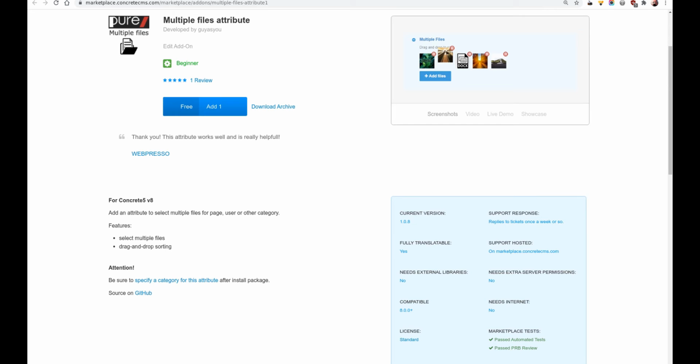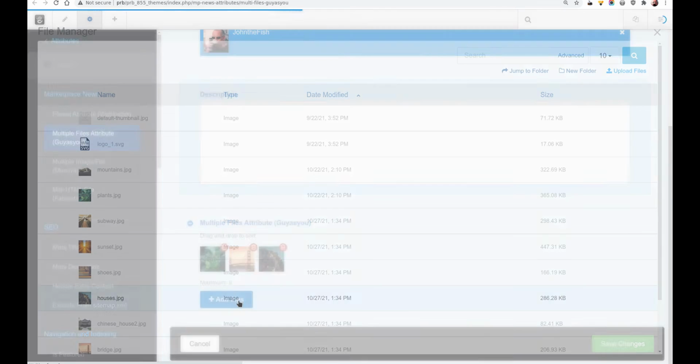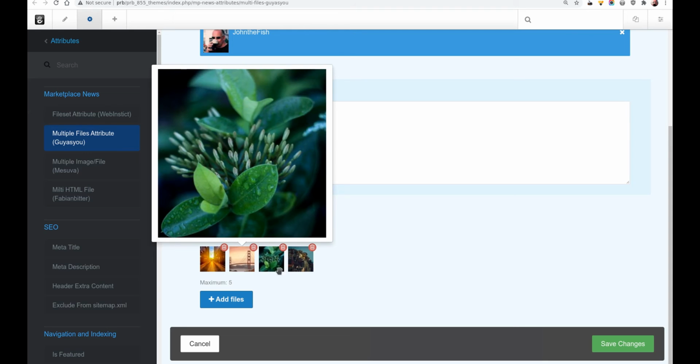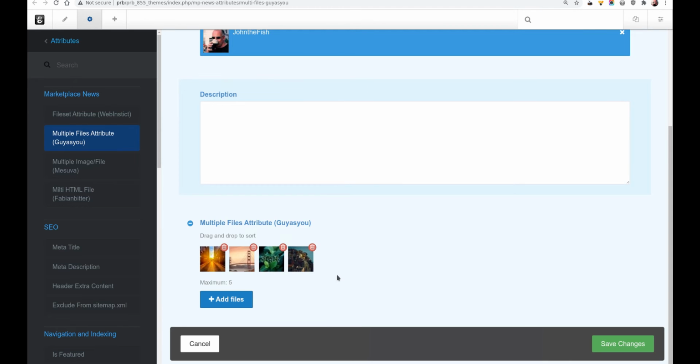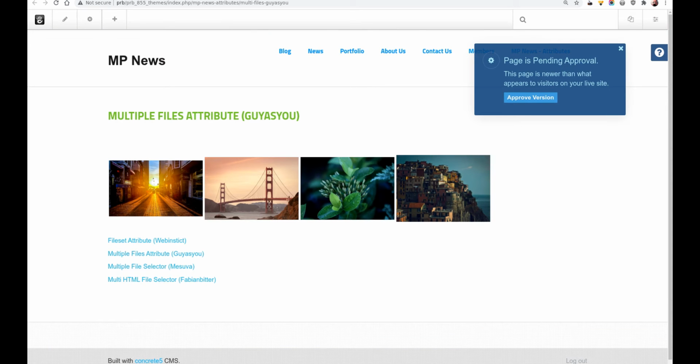Now on to the multiple files attribute from GuiAsYou. This is a file picker attribute. Here I have it attached to the page, and I've picked 3 files from the file manager in the attribute. I'm going to add another one to it. That's the sunset, and I can shuffle the order, and I could remove files from the attribute as well. If I save that, we will see those 4 files displayed in my test gallery on the page.